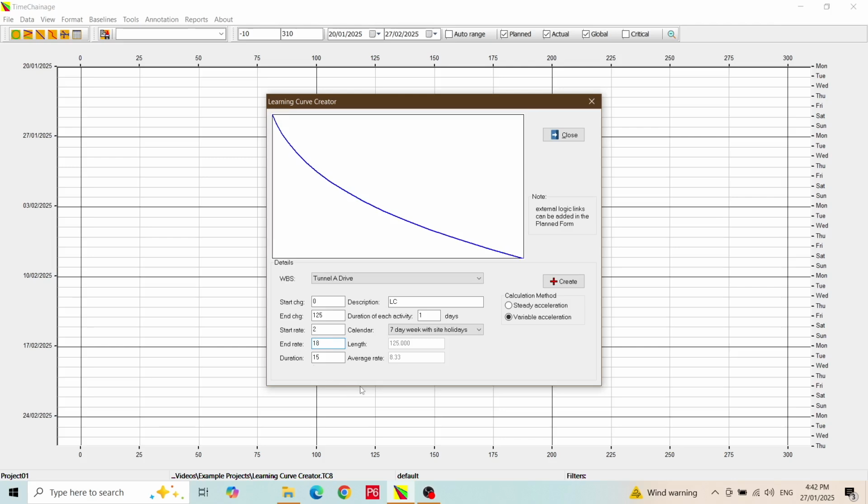The learning curve will be generated in the form of activities in the planned form. All planned activities need to be allocated a work breakdown structure value and a calendar. I have already created a work breakdown structure, so we will select a value from the WBS drop-down list. This curve will be for Tunnel B drive. I have also created some calendars so we can select the one we want from the calendars drop-down list. We will select the 7-day week with site holidays calendar.